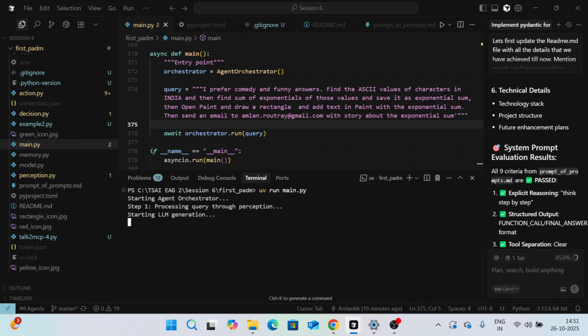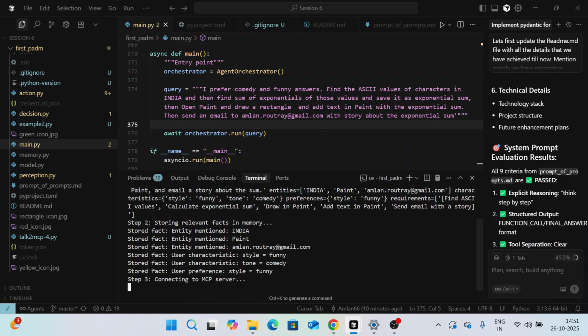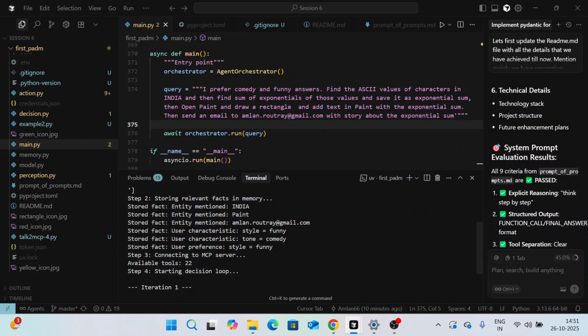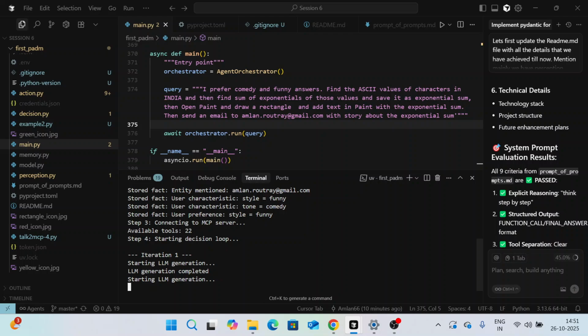perception. We have the agent orchestration starting, then it goes through processing of the query, which happens in the perception, and it is extracting these facts: find ASCII values of characters in India, calculate exponential sum, draw in paint, email, and story about the sum, entities India, paint, email, style funny and comedy. Then it gets all the tools.